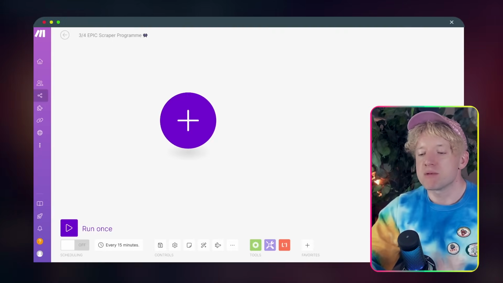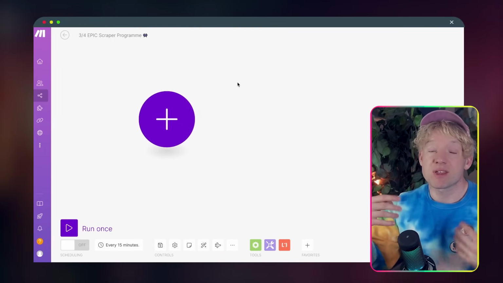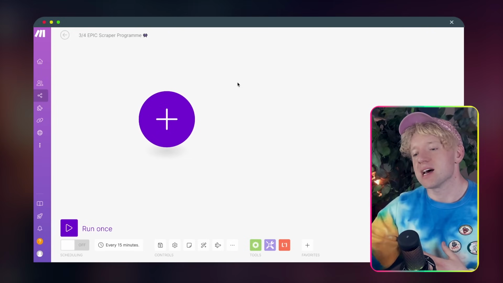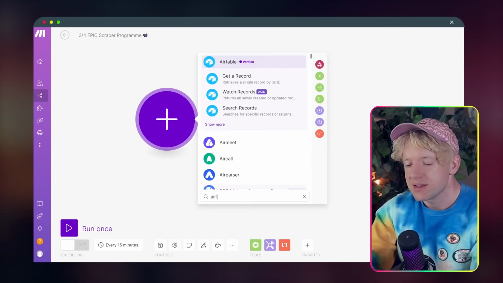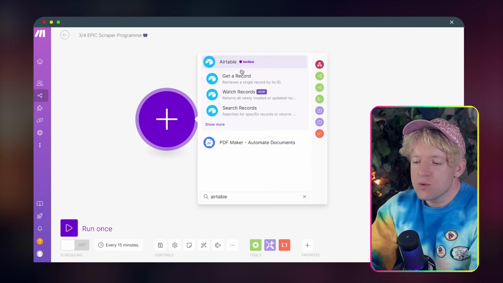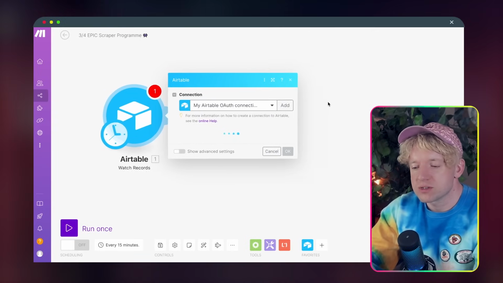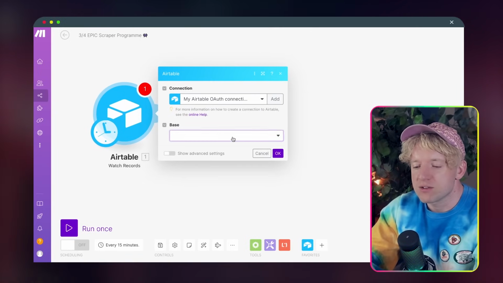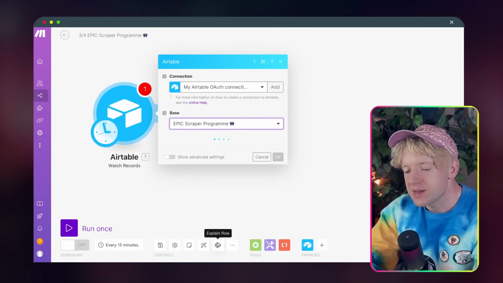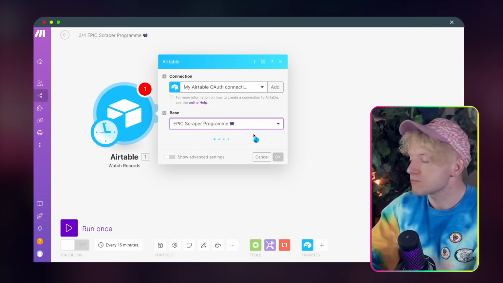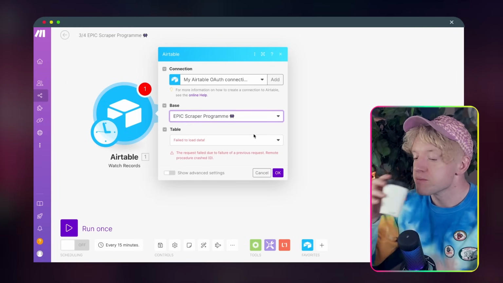Now, as you probably remember, what that means is we need something to look for some changes to that Airtable. So the first thing we're going to add is Airtable. Cool. And we click on Watch Records. Sweet. This loads up in the background, does its wonderful thing. We come down, we select Epic Scraper Program and get some coffee while that's loading up.